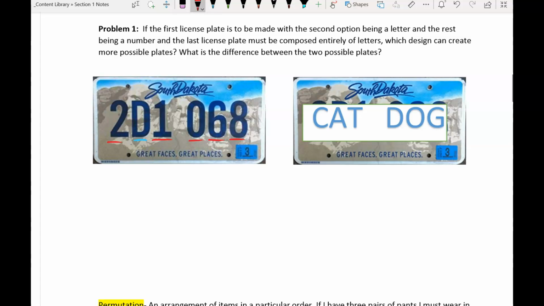To think about that, let's go to this first one. We have 6 placements, and we have a special placement here. We know that these red spots are going to be digits, and this blue spot is going to be a letter. And we can do replacement here. It does not matter if you have the same digit after another, or the same number after another.